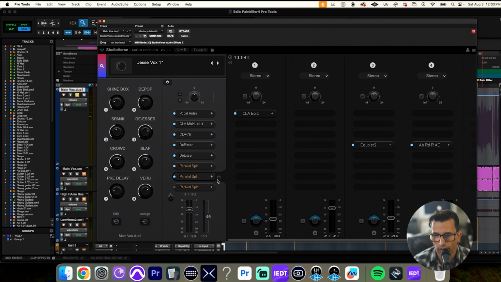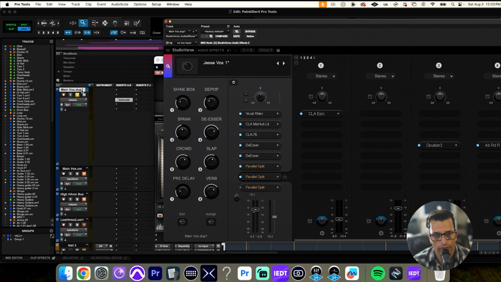So yeah, that's what's going on in this little chunk of stuff. Parallel splitting it, very neat. Let's listen to the song.